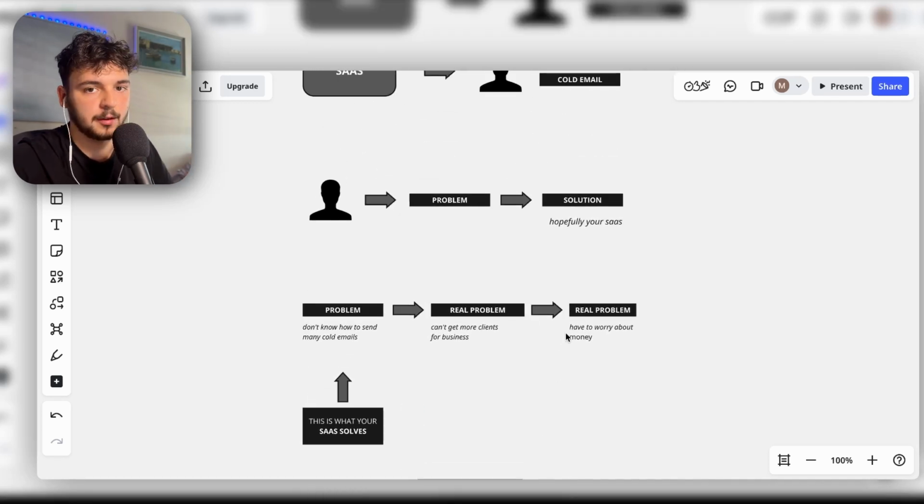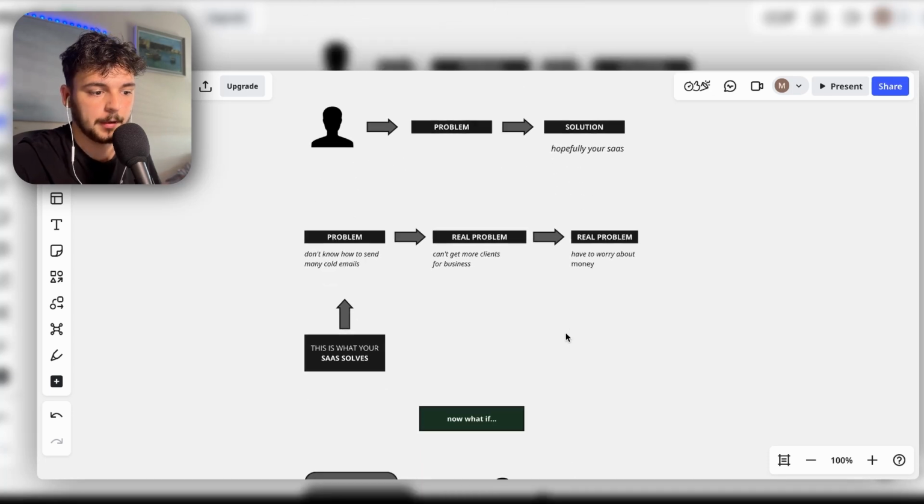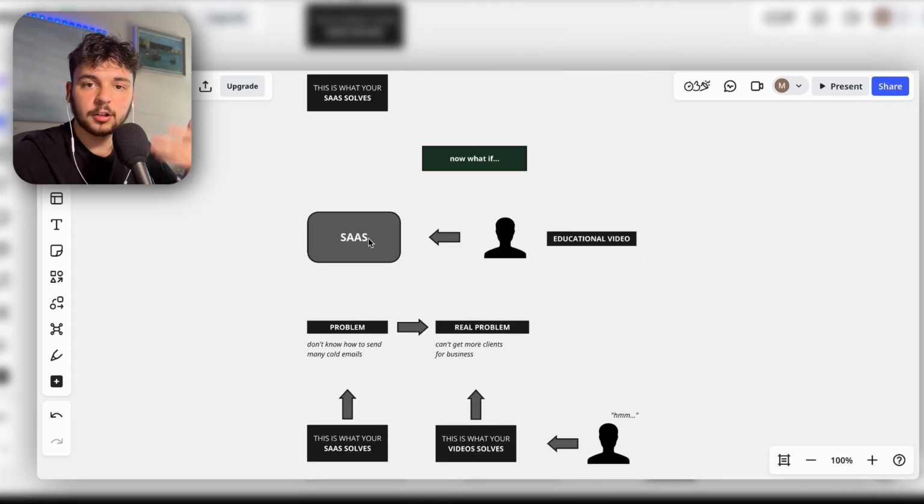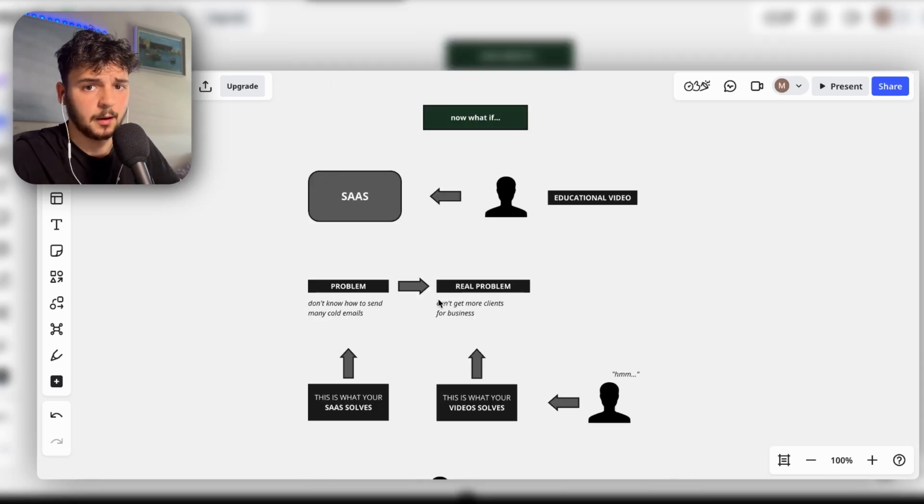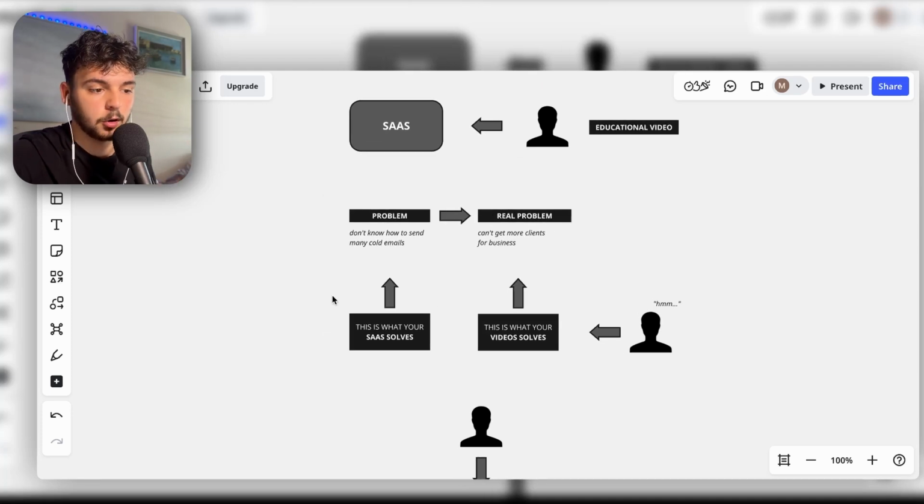You use a software because you want to solve your own problem. And if the SaaS has educational videos where it showcases how they can solve the whole problem, not just part of it, then you will want to use the software by yourself. They don't have to beg you to sign up. And this works because the small problem that a SaaS can solve is, for example, somebody doesn't know how to send many cold emails, and then there is a software for sending a lot of cold emails.